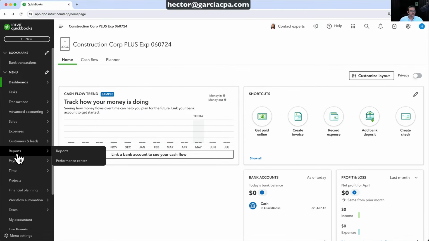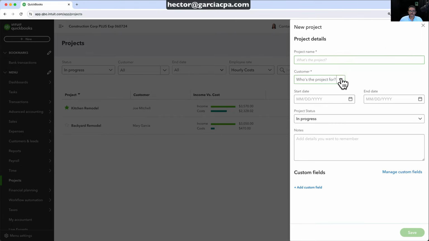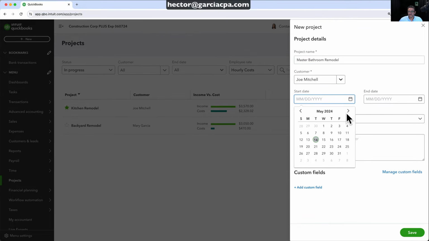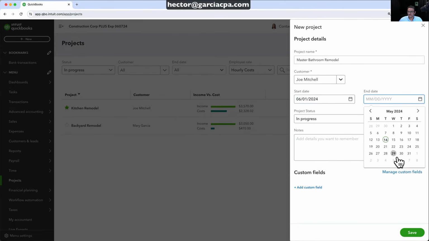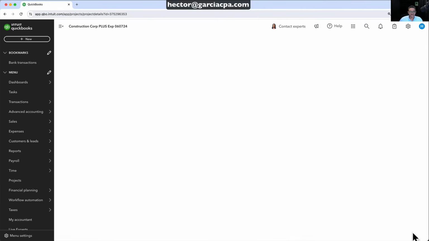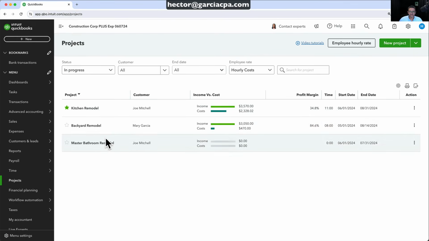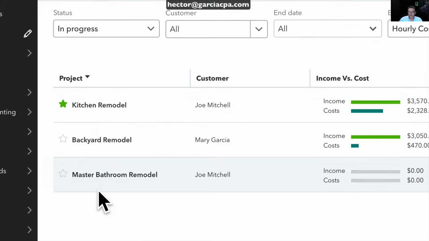And we're going to go into projects. And in projects, let's create a brand new project just for this specific case. So we're going to type new project here. And let's do a new project for Joe Mitchell. And we're going to call this master bathroom remodel. And then we'll put start date, let's put June 1st, and end date, we will put here July 31st. We'll leave it here in progress and then click on save. So now we got a brand new project, which is a master bathroom remodel. I'm going to click back to all projects so you can see that we are running 3 projects at the moment.